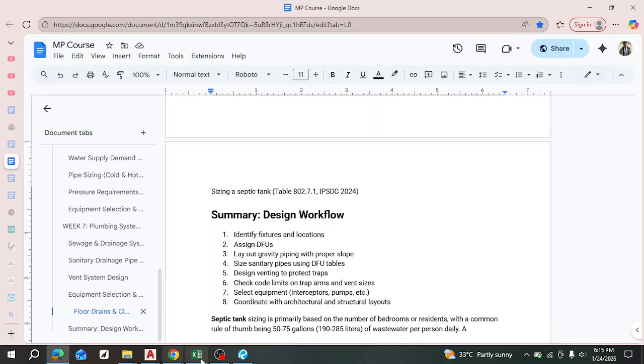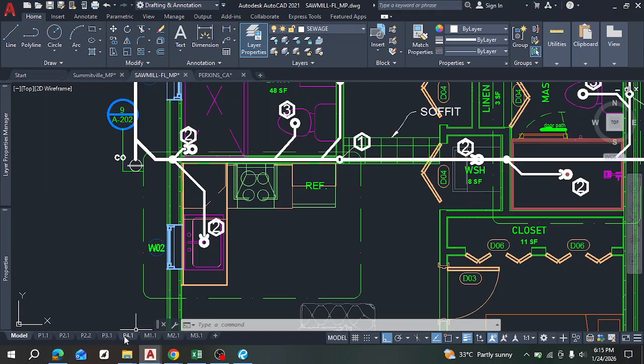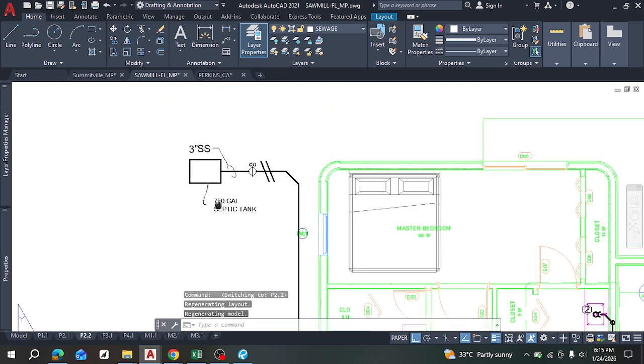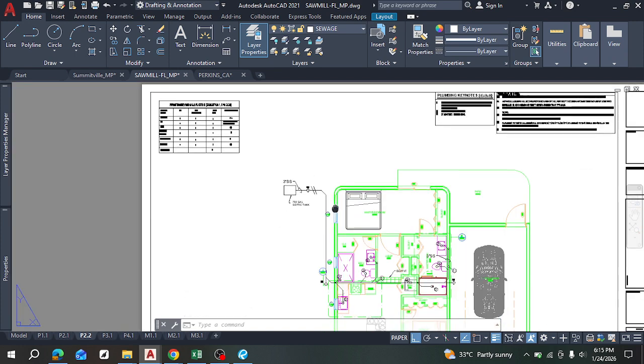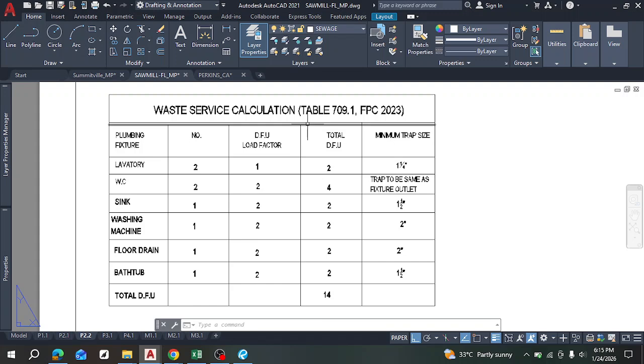Okay, DFUs. Let's put our DFUs. I think I've already done that. Which page? Okay, this is it. I already arranged some of the things. Okay, I remember what I talked about, SS standing for sewage. Based on the available fixtures on plan, check, this building is in Florida, so we use the Florida code. And these are all the fixtures on plan and their quantities.